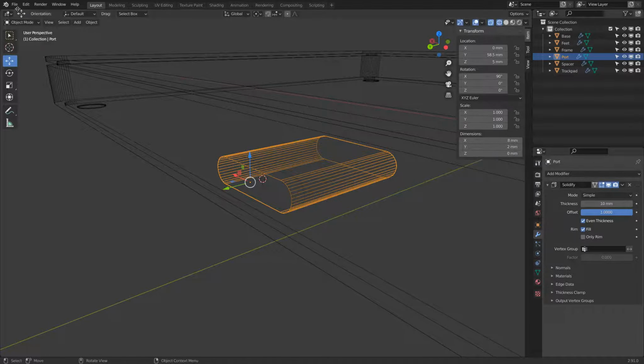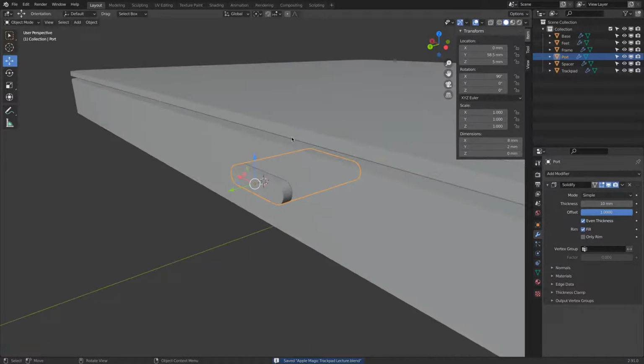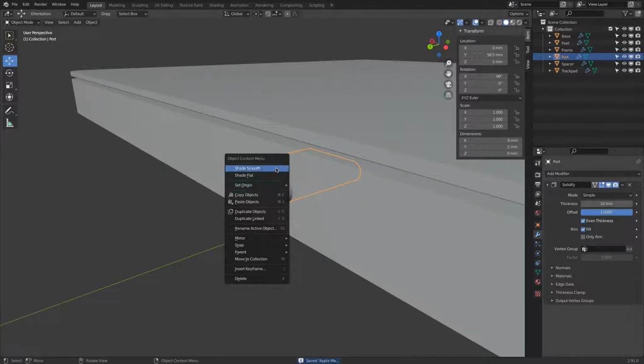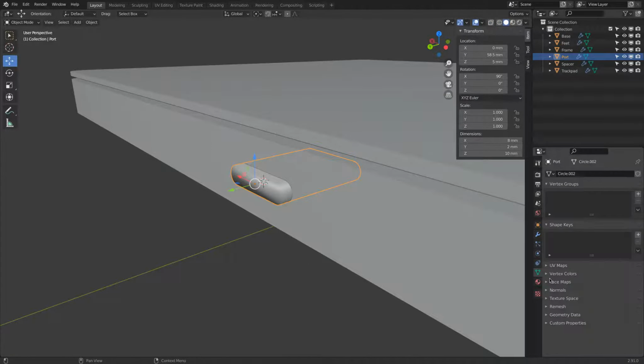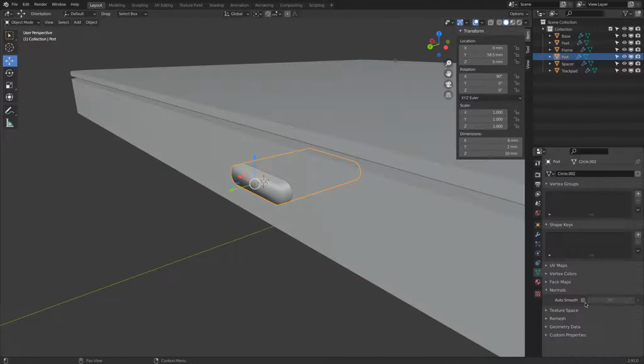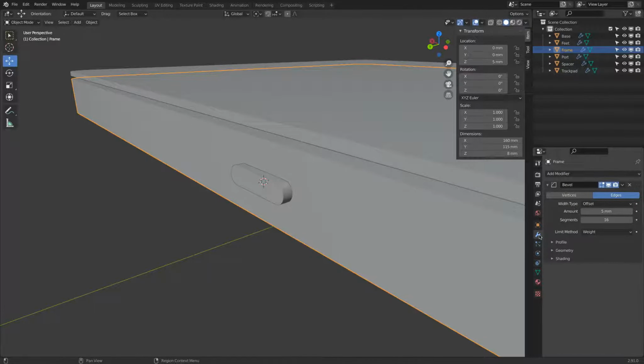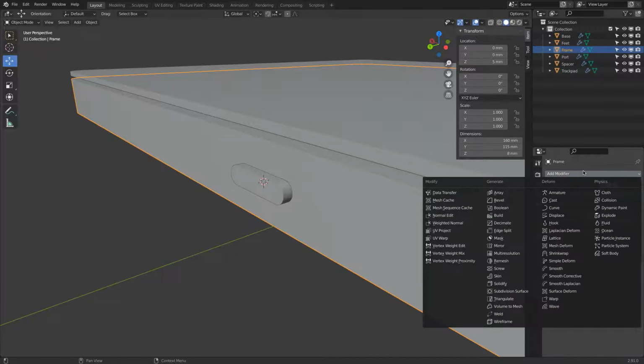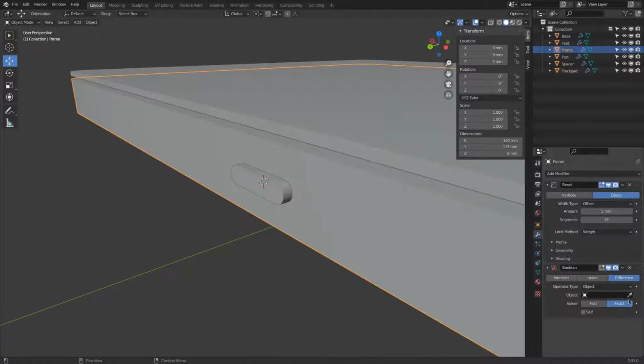Also, from time to time, don't forget and save. There we are. Right click, shade smooth, and add the outer smooth. Then we can select our base. Go to modifier and Boolean and cut this one out.